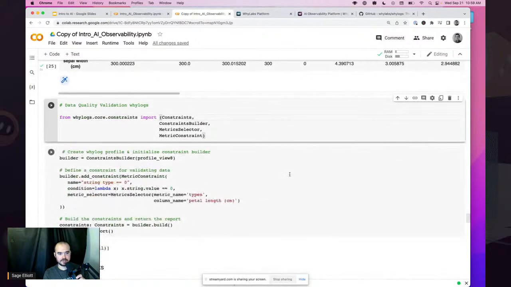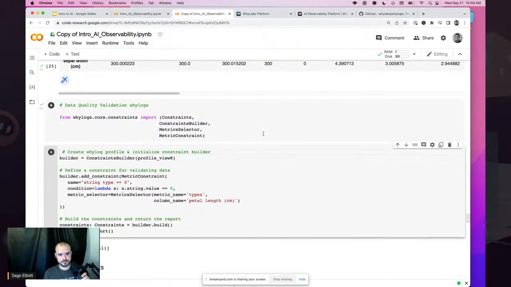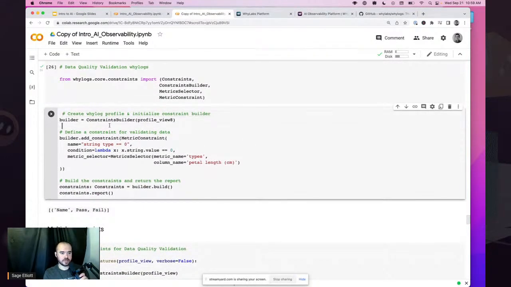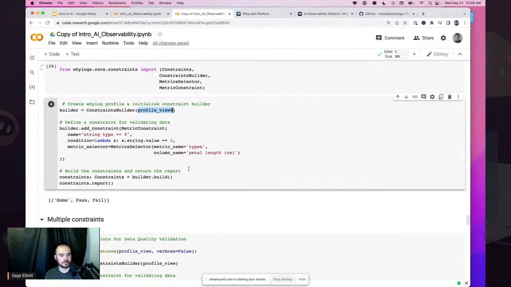To do constraints in whylogs, we're going to import some functions here. Then we're going to initialize our constraint builder, and we're going to run it on profile view here, which we'll see in a second. And then we're going to define a constraint. Here we're just going to do one, and we'll do multiple ones down below. The name is just a string, so you can call it whatever you want. I like to write out the value, so I'm just saying string type is equal to 0. Basically saying there shouldn't be a string type at all in this data set, and if there is, throw an error.